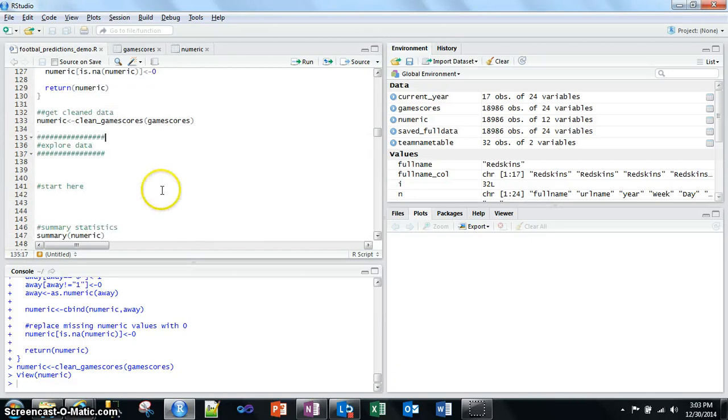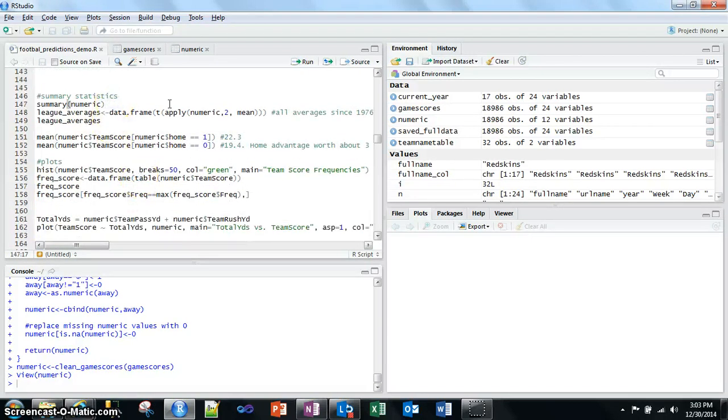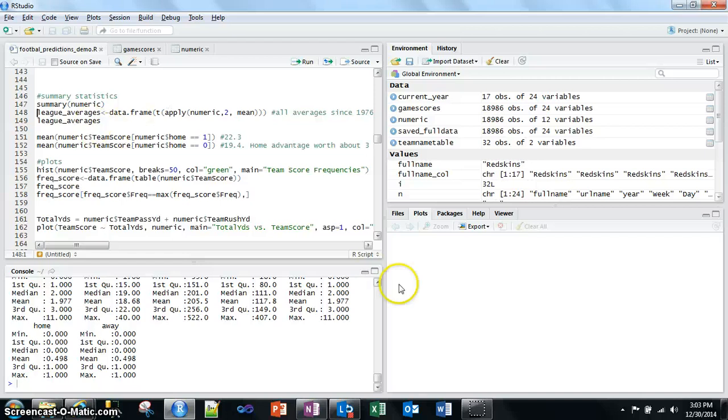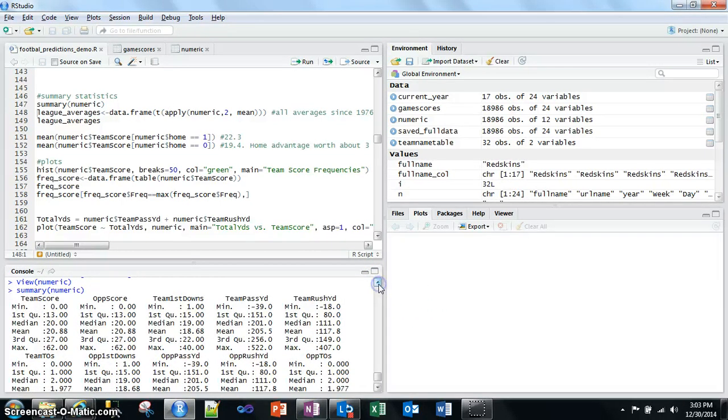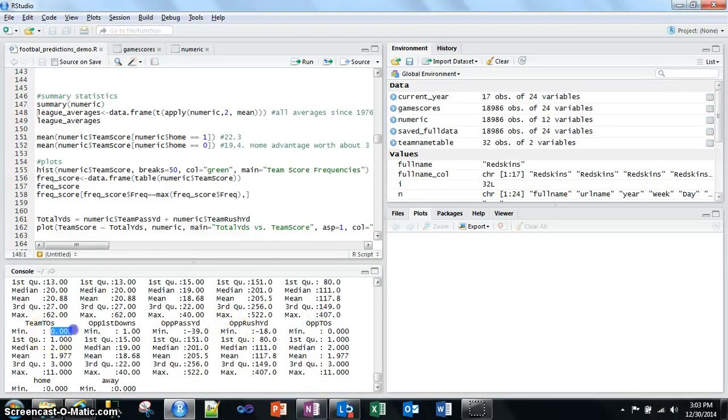Now we can go and explore the data. Let's do some example summary statistics. Here we can see that for our team scores since 1976, the highest score was 62 and the minimum score was 0. Median is 20, average is 20.88. Most teams get around 18 to 19 first downs in a game. The highest passing yards was 522. The minimum was -39, so that's pretty bad. Rushing yards -18 through 407. And turnovers, minimum of 0 and a maximum of 11 turnovers in one game.